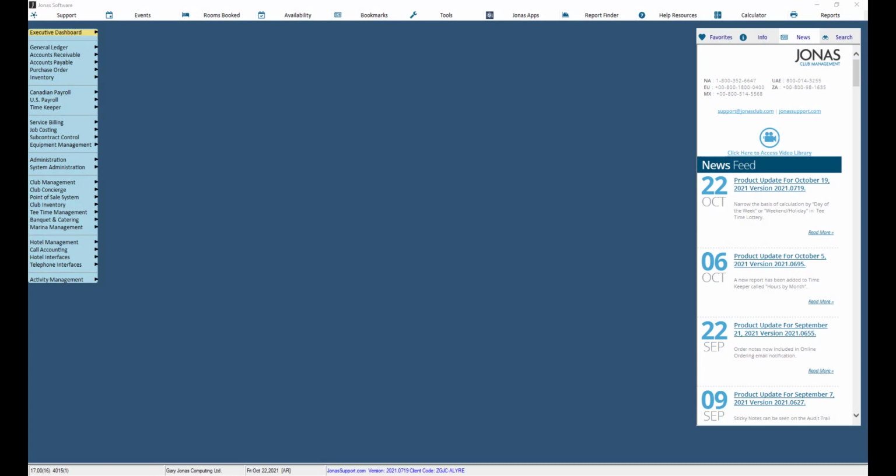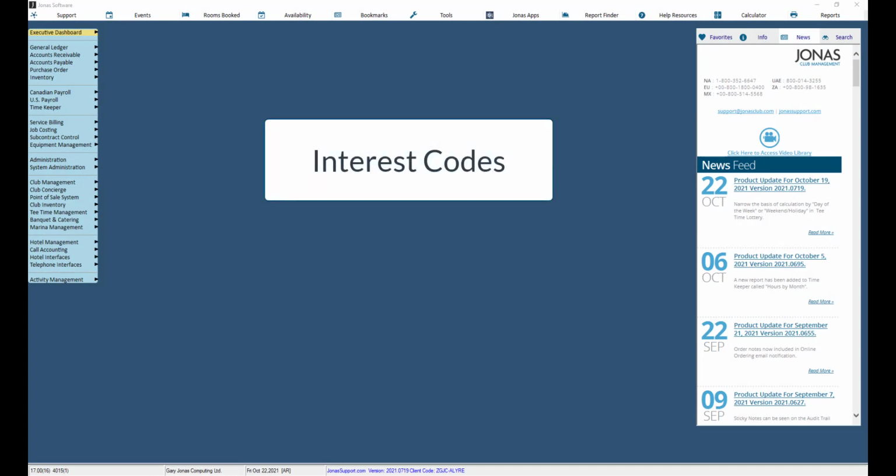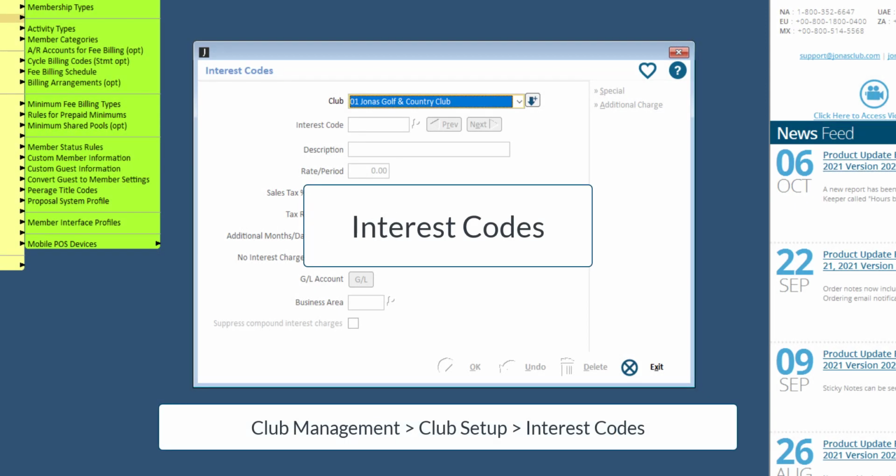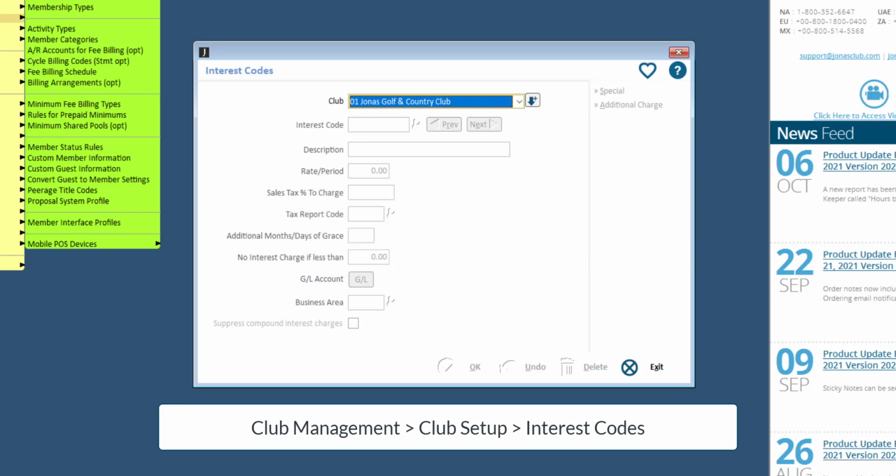In this video, we will review how to set up interest codes, how to attach interest codes, and how to run interest billing. Let's start by setting up interest codes. Use this screen to define interest rate codes that are used when club billing takes place. Interest codes are used to calculate late charges on transactions on the member's account that remain unpaid. All transactions have an interest code in order to calculate amounts for late payments.